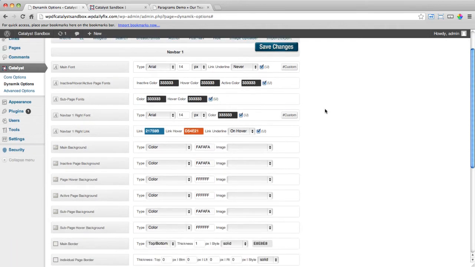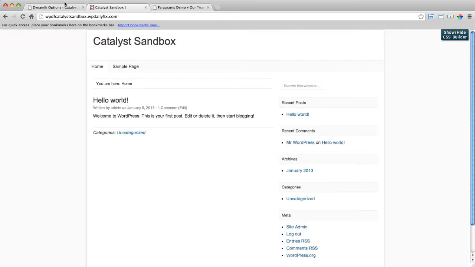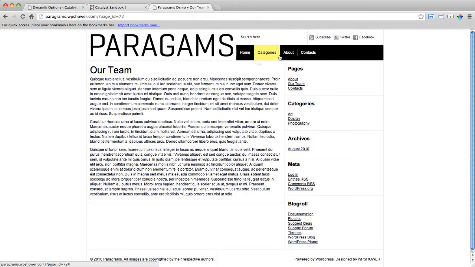1, make a setting here, and then we'll have a look. Down here we'll take navbar 1 and we'll take it from below the header and pop it beside the header. Save changes. Now let's have a quick look. So you can see how we had things. Refresh, and here we go. We're a little bit closer to what we're looking for here.